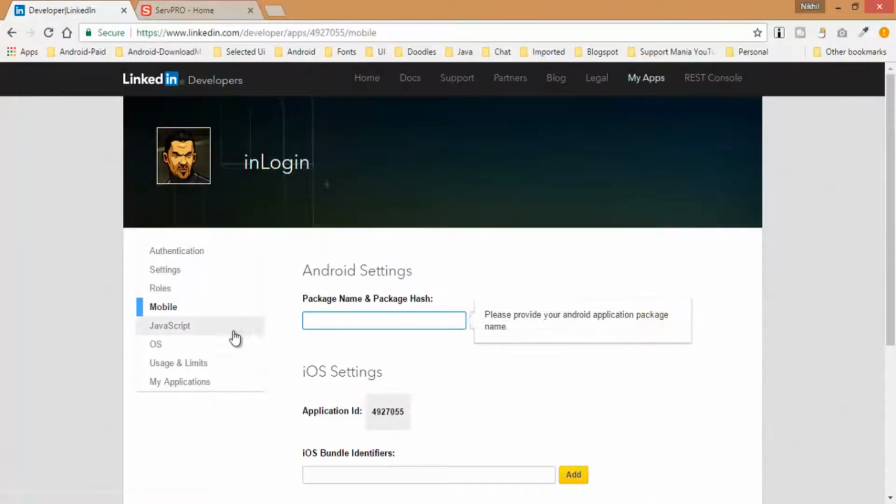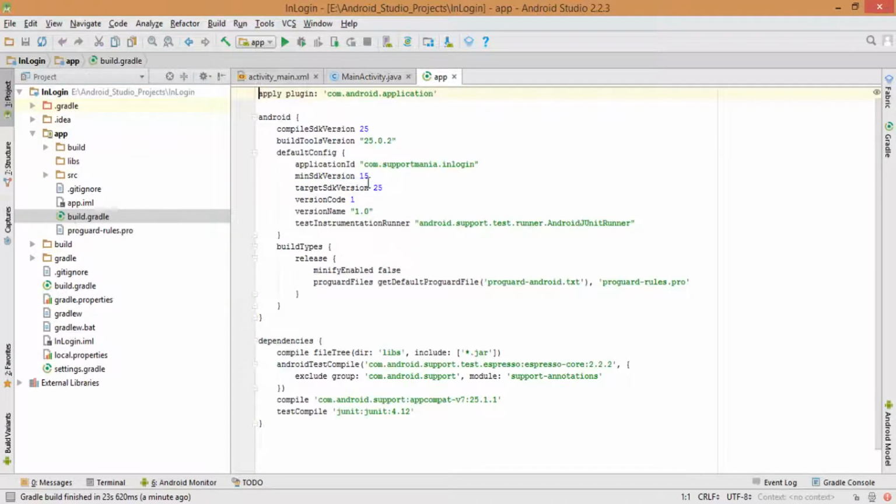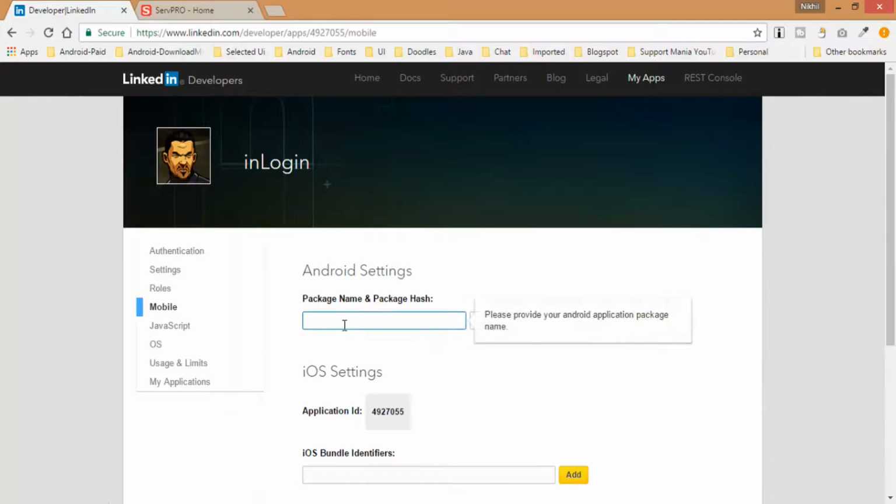We'll go back to the browser. Over here I have to mention my package name. For that you will get it from build.gradle, then just copy this and paste it over here. And for the package hash, you can either refer to this doc section. I'll open it in a separate tab.